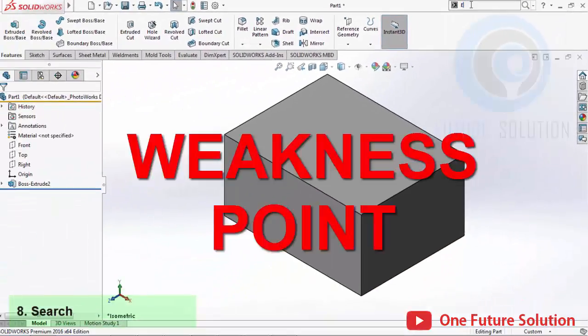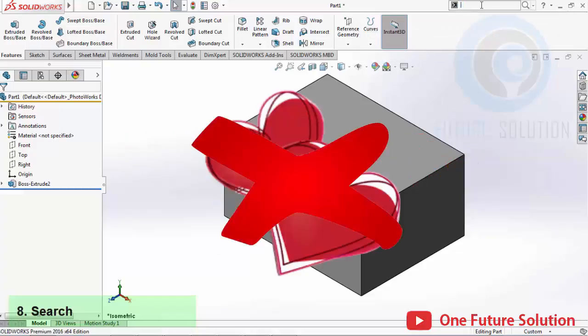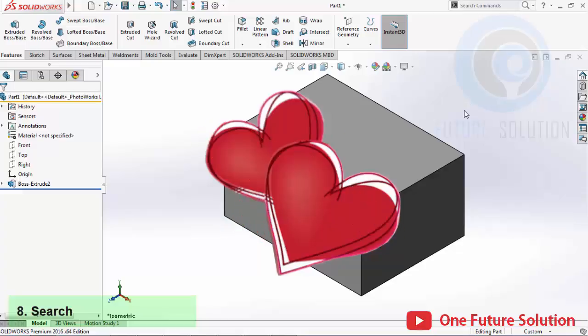The weak point of this feature is that we can't search for our soulmates over there. Maybe SolidWorks will upgrade this in the future. Hee hee hee.